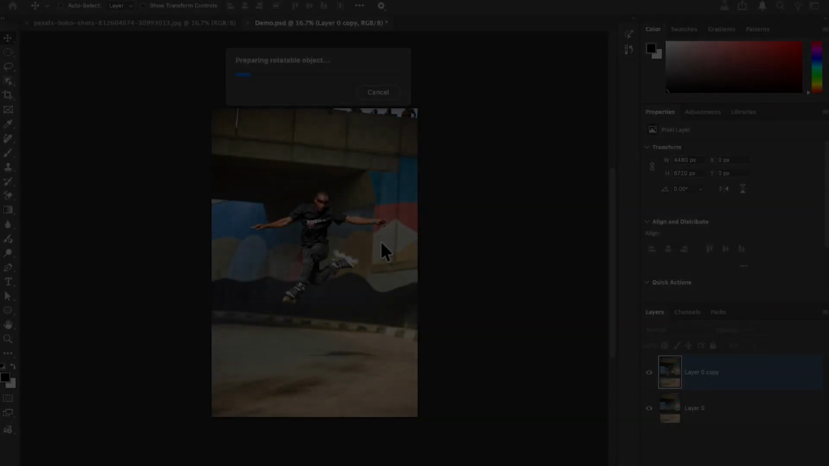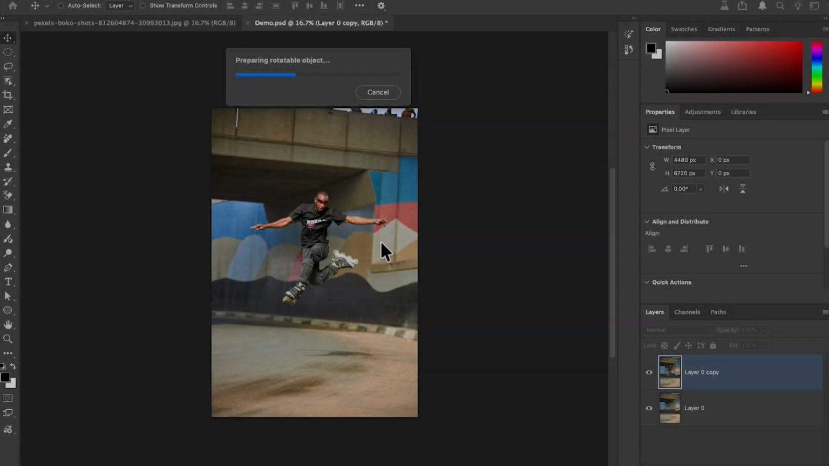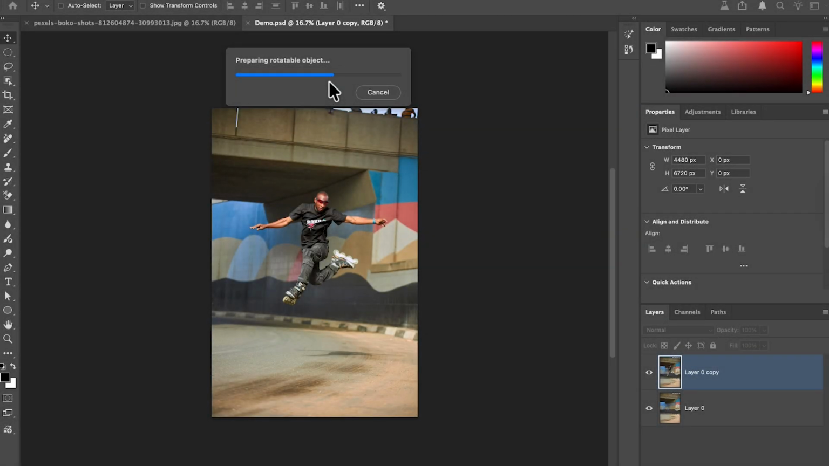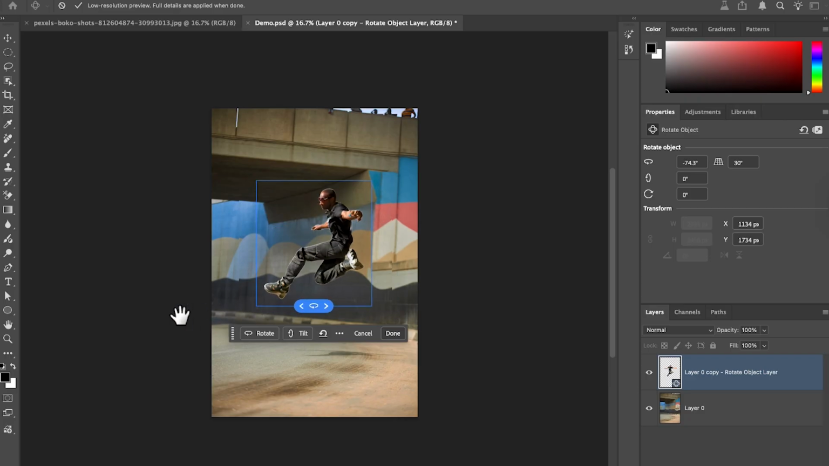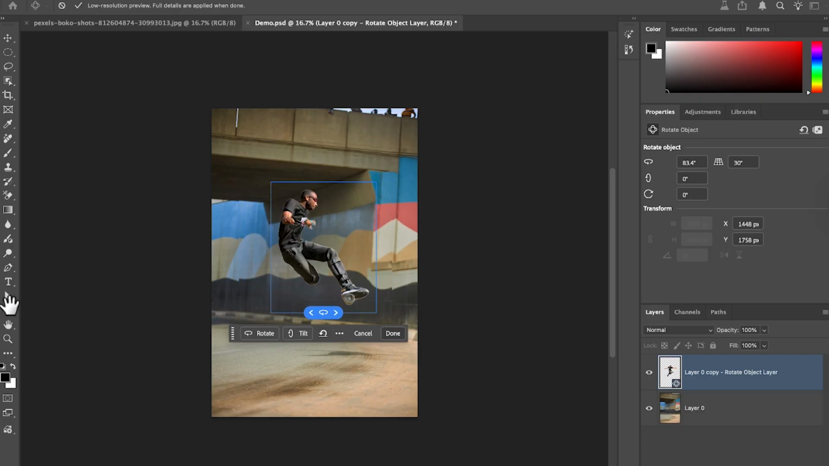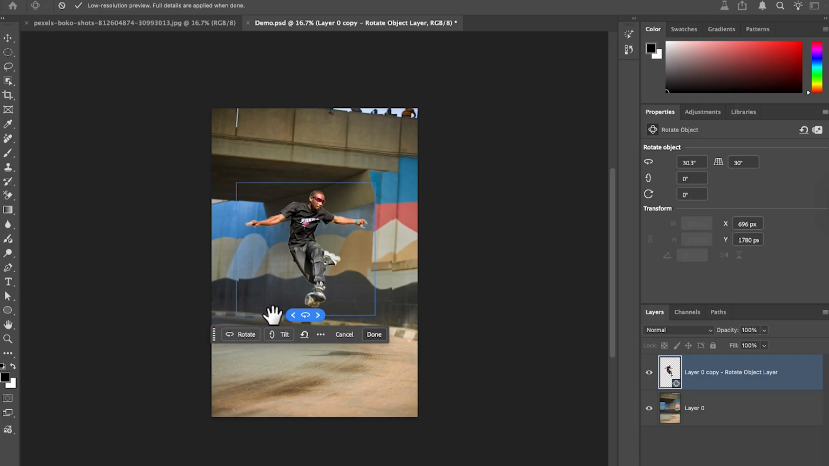Stop wasting time trying to fake perspective with the warp tool. In the 2026 Photoshop beta, you can actually rotate flat objects in 3D space, as if they were never 2D to begin with. Let me show you the Rotate Object tool, which just changed the game. Introduced at Adobe Max 2025, this tool is now available in Photoshop Beta.